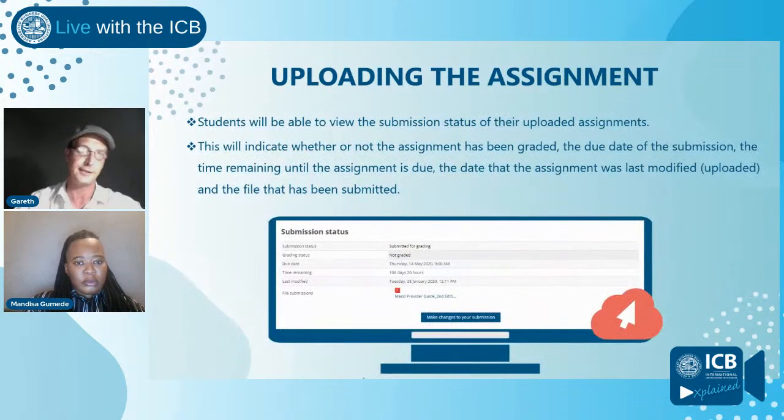And from there, the screen changes, and you'll get a page called Submission Status. Now, there's a number of important things that are contained in this page. On this page, the students will be able to see the status of their submission. So in other words, submitted for grading. It has not been marked yet, and we can see that on the graded status. Once it has been marked, that will change.